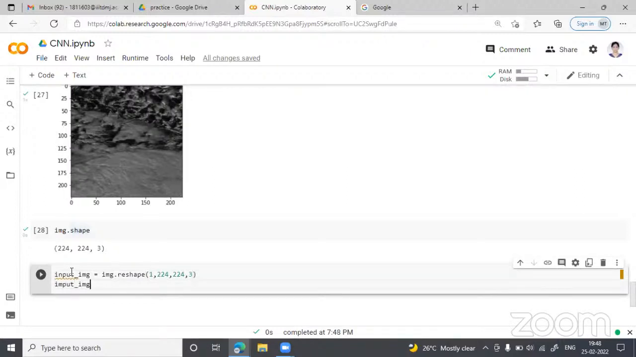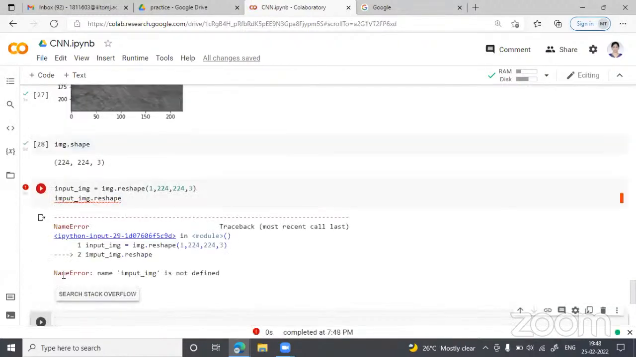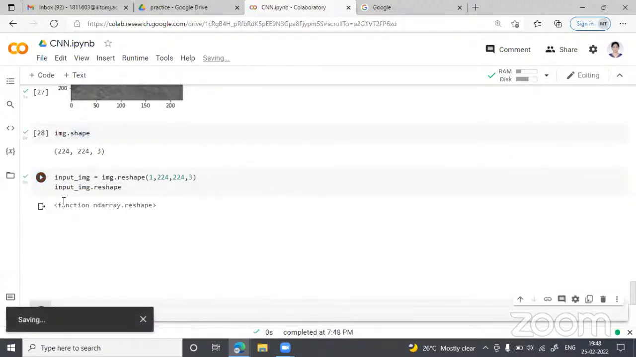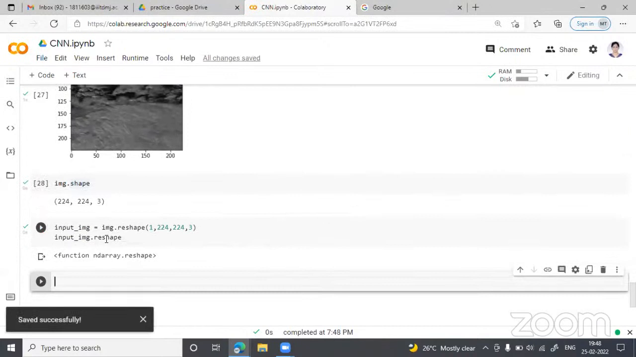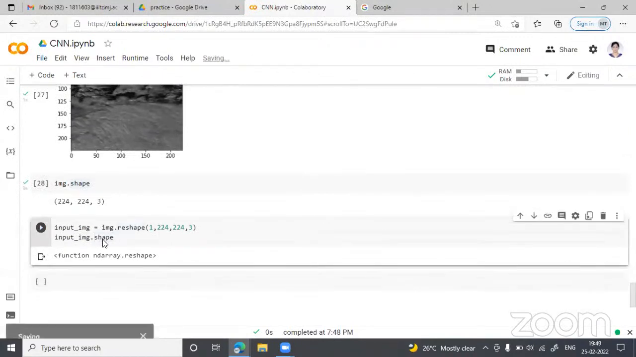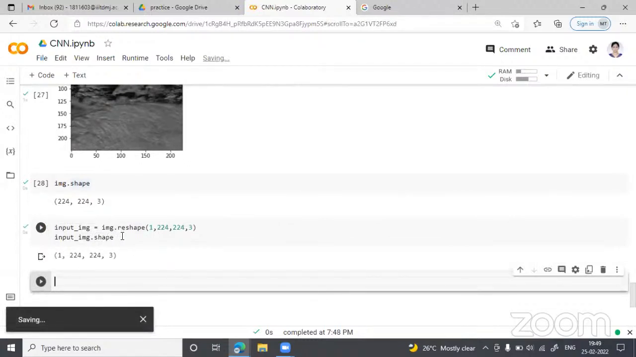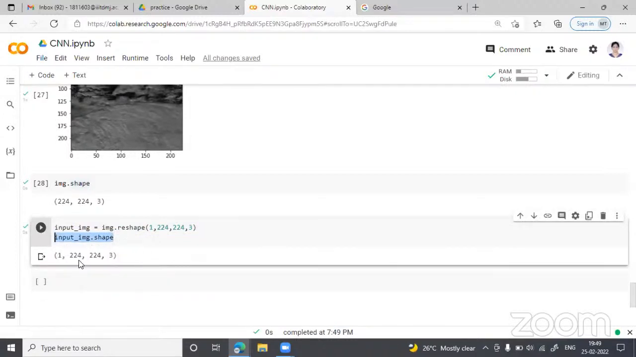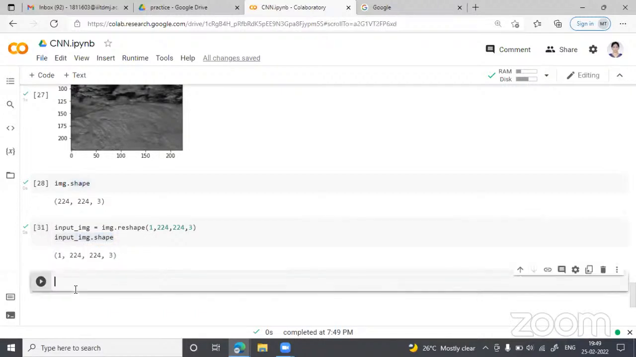Make sure that whenever you are predicting on unknown data, you have to follow all the steps you have done with the training data and the validation data. The same steps you have to follow for the unknown data set. The pre-processing part and the input shape should be the same. Now let's predict it.